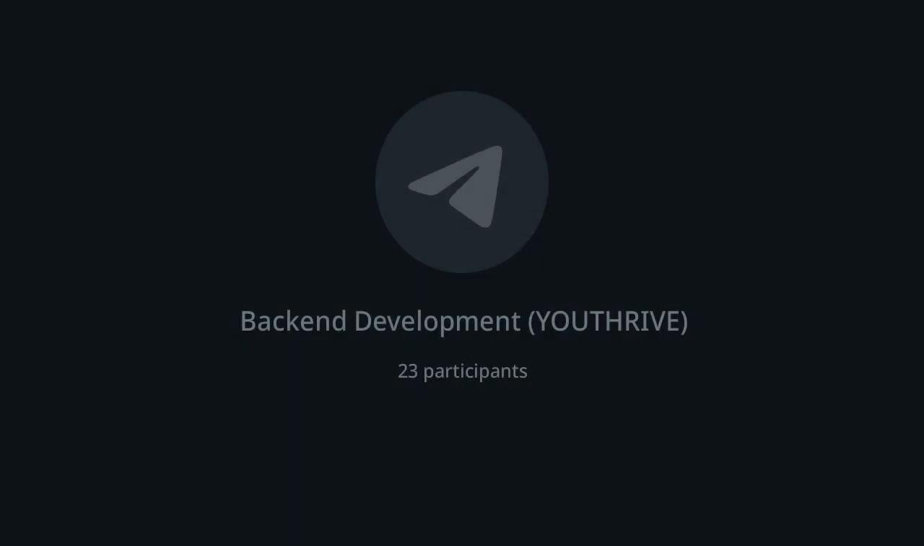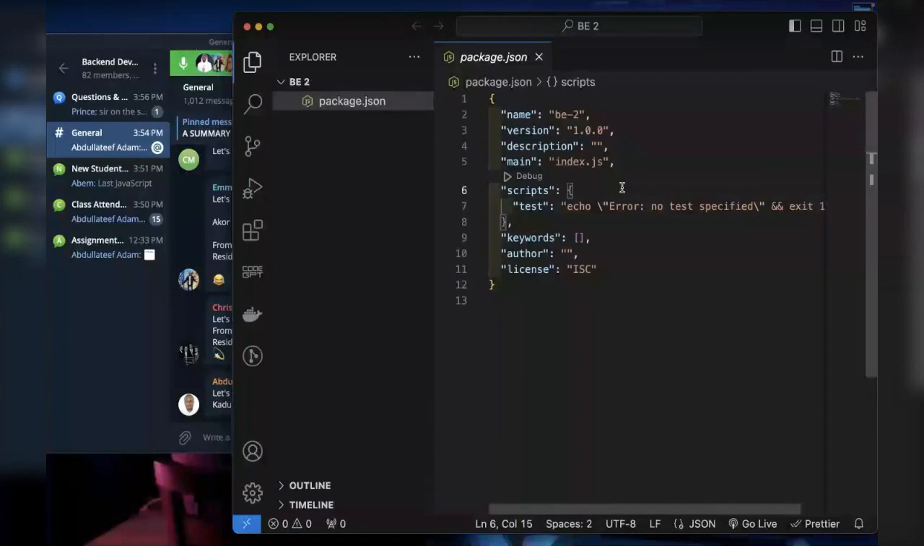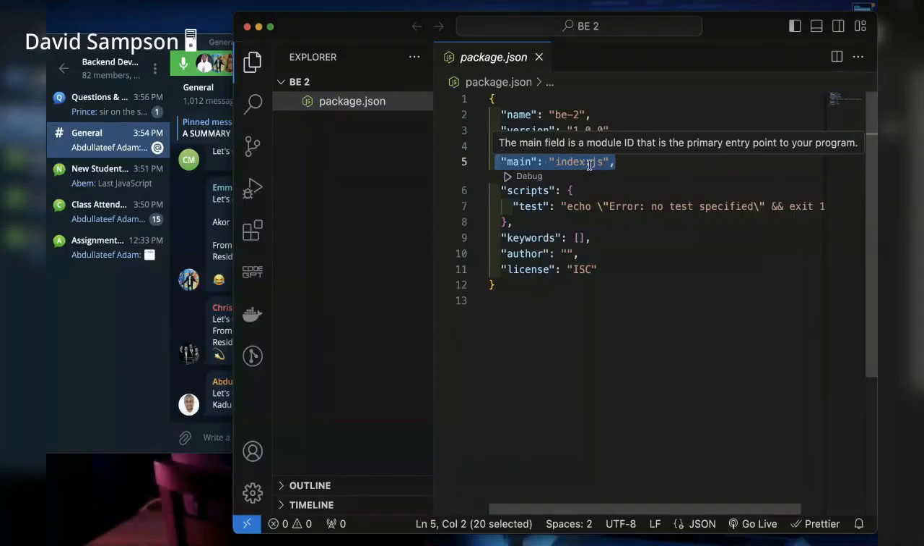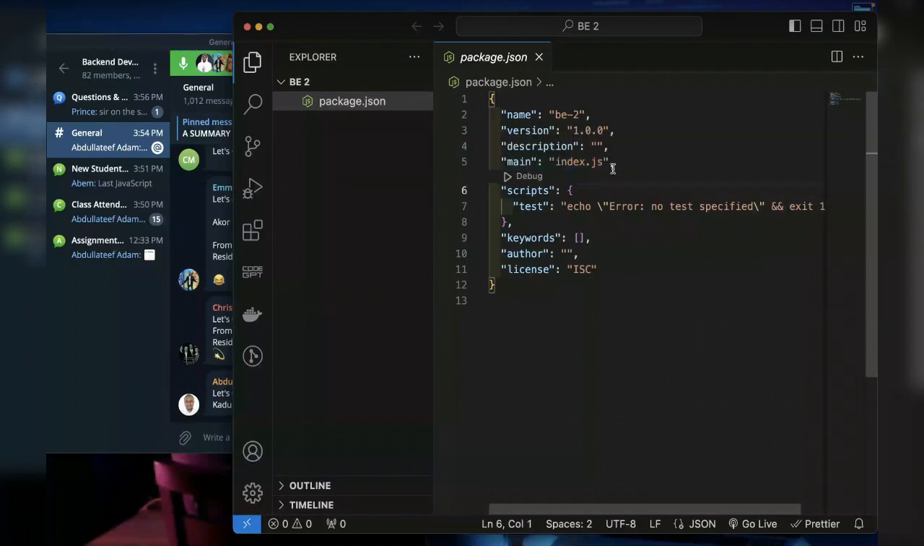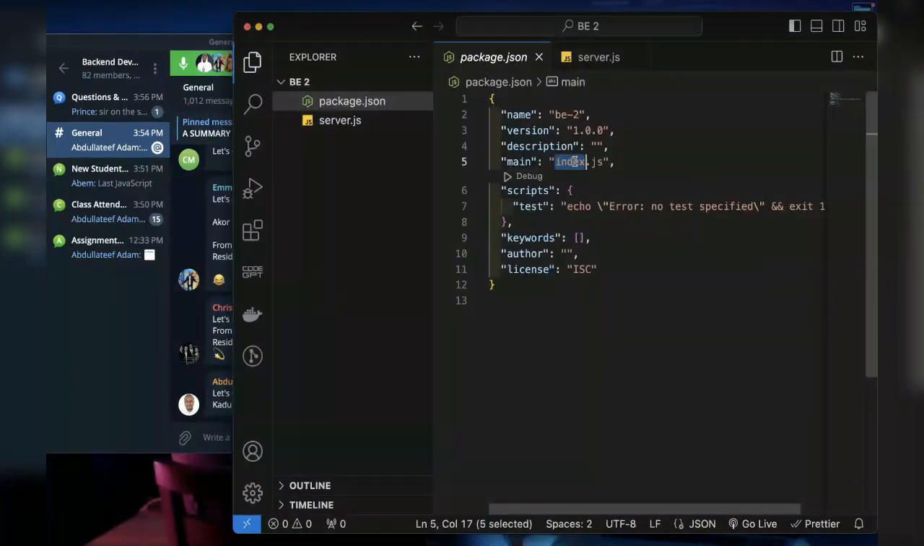Now, in backend, you don't just know what to do. You should know why you are doing it. Everybody was creating index.js. A few persons created server.js. Why are you creating server.js when your main file is index.js? The name of the file here is the name of the file you create. So if you want to use server.js, please come back here and change this to server. It must match. Without this, the two of them will not match.